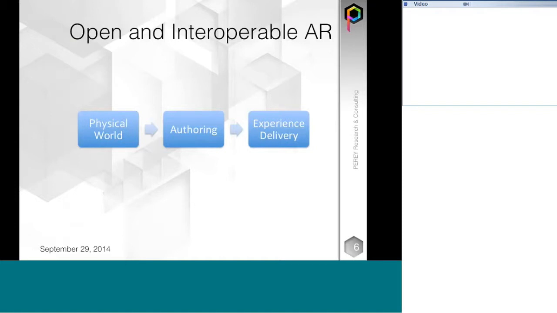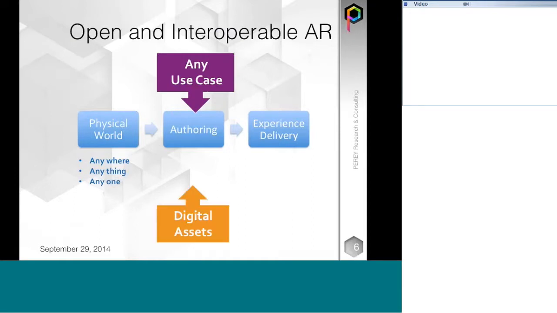The open and interoperable AR begins with physical world objects, just like we have everywhere around us. But there also can be any use case, and the digital assets can be used to prepare experiences with any software and use many different new workflows or existing workflows. And the result of that is that the user doesn't have to be searching for just this one isolated application. They can use any software product that is compliant with standards and that's ready to deliver the AR experiences.